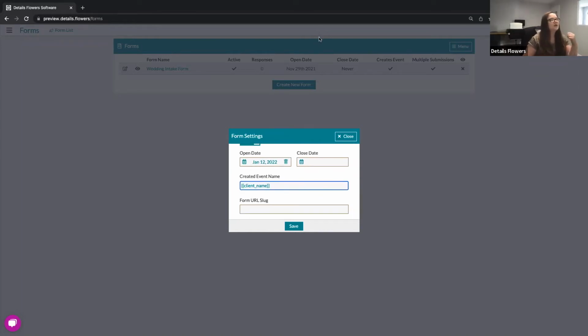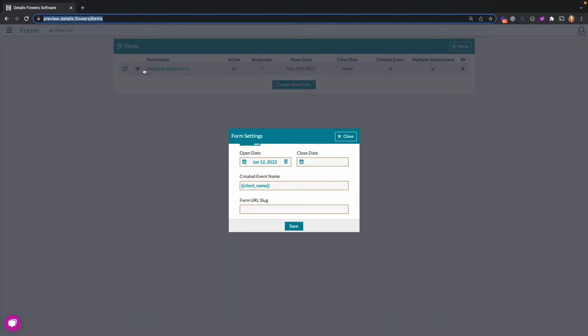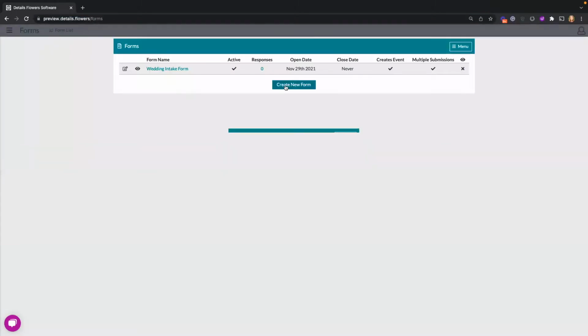All right, so then the next thing that we're going to look at here, and the final thing on this particular modal, is going to be a form URL slug. Anybody who is unfamiliar with form URL slugs, it's basically just the continuation of your URL. For example, if we look up here at the top where it says preview.details.flower/forms, that forms here, the word forms is going to be the slug. So it's just going to be a continuation of that.